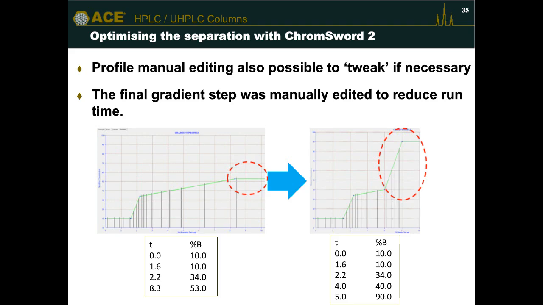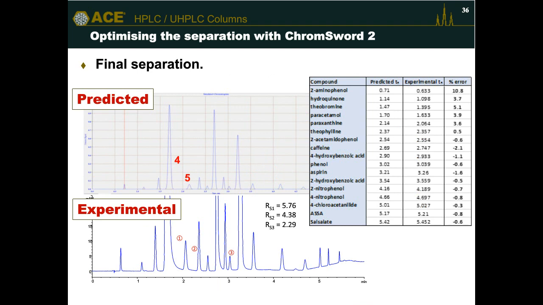And you can see here the predicted separation on the top and the experimental separation on the bottom, and the resolution values calculated for the peak pairs identified as 1, 2, and 3. And we can see there that we have the final separation, which was successful. All 17 compounds are resolved from each other using a simple gradient time modeling approach.